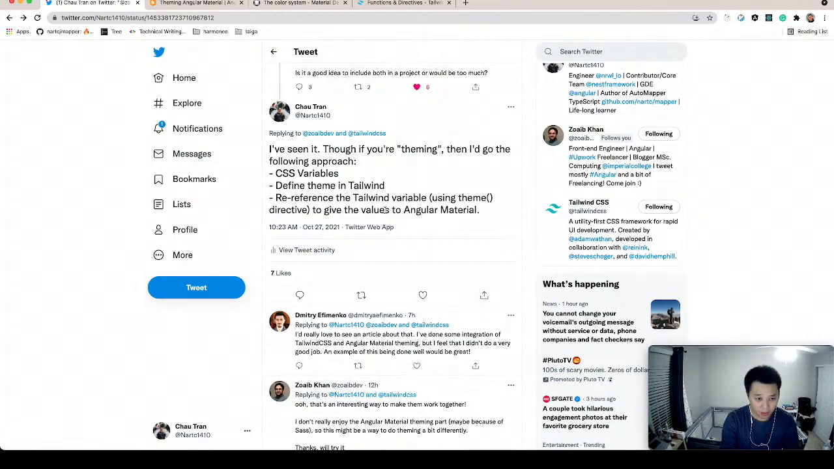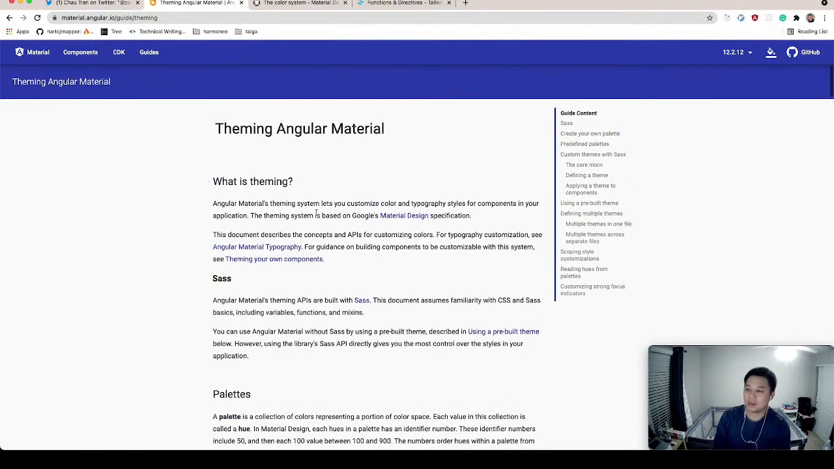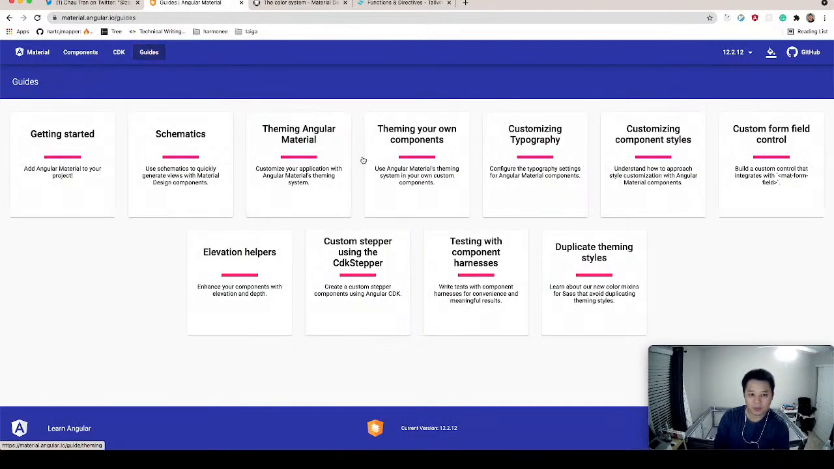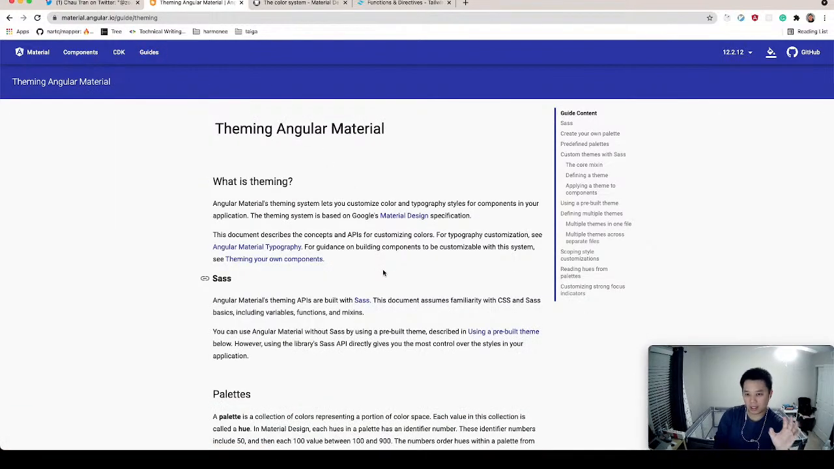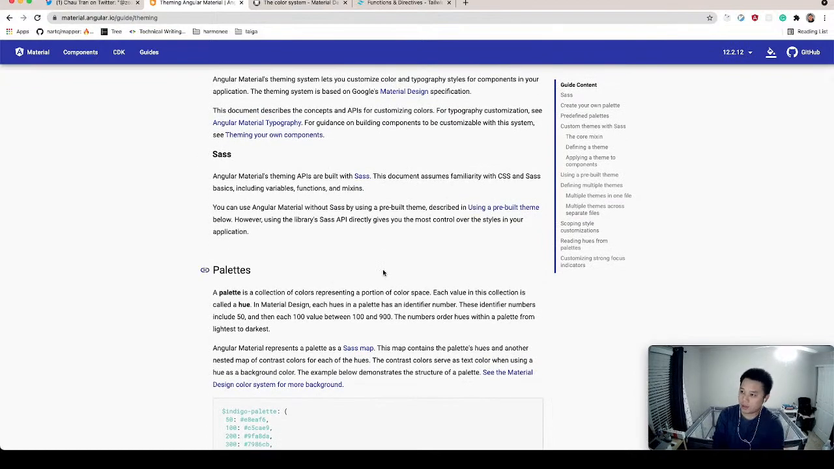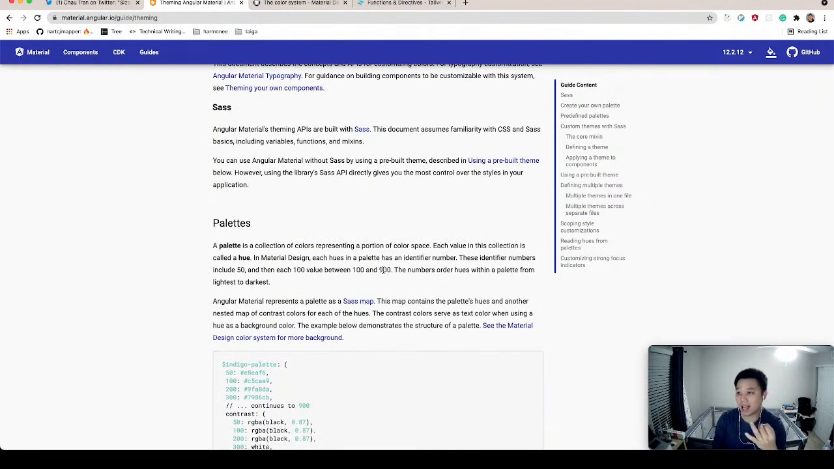All right. Before we jump into the demo, I want to set up the context, the ground, for people that are not familiar with Angular Material. If you go to the guides and then to theming Angular Material, this is the documentation of how to create a custom theme inside of Angular Material. To create a theme, you need at least 2 palettes, up to 3. So what is a palette? A palette in terms of Angular Material is a Sass map, or if you will, a Sass object.